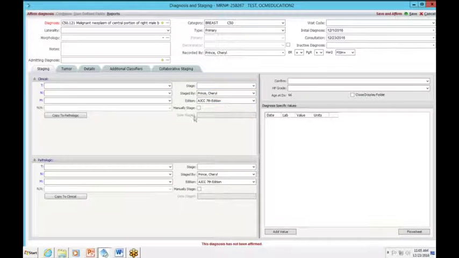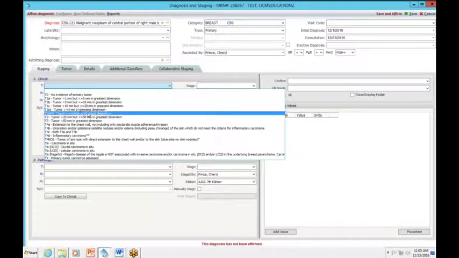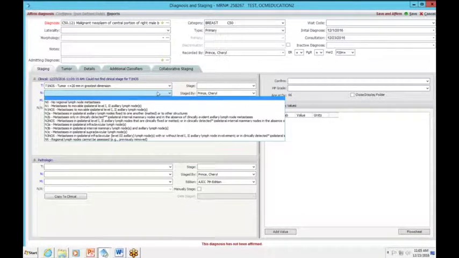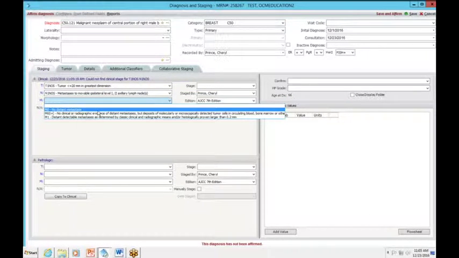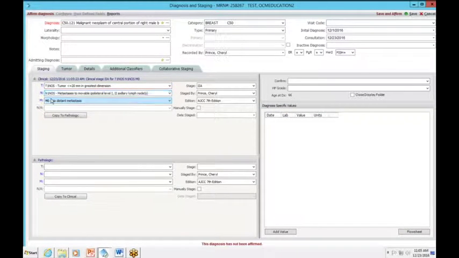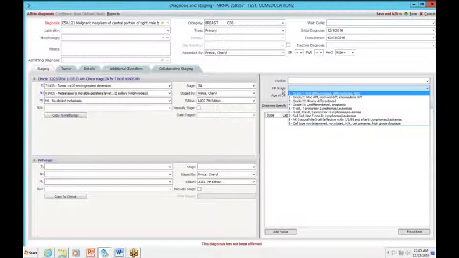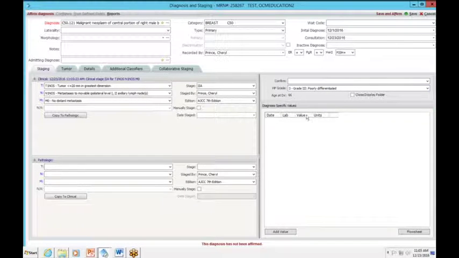For staging, you don't want to just manually stage the overall stage because remember, we need the nodal status. So from the pathology report or from your physician, depending on if it's clinical or pathological, you will collect the T, the N, and the M stages. This will give you an overall stage. Something that you're probably not used to collecting, but that we must have now, is the HP grade. That will also be found on the pathology report, and you will collect that.